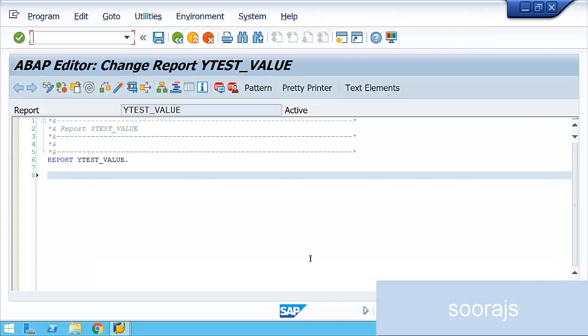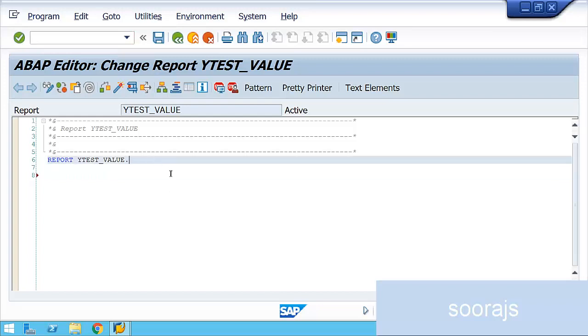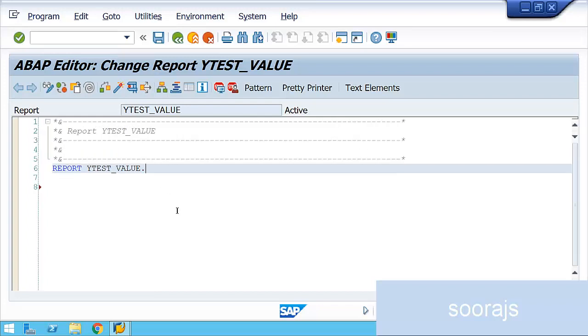Hello guys, welcome back. In this session, I am going to discuss with you the VALUE operator. This VALUE operator comes with ABAP 7.4. So without wasting time, let's get started.